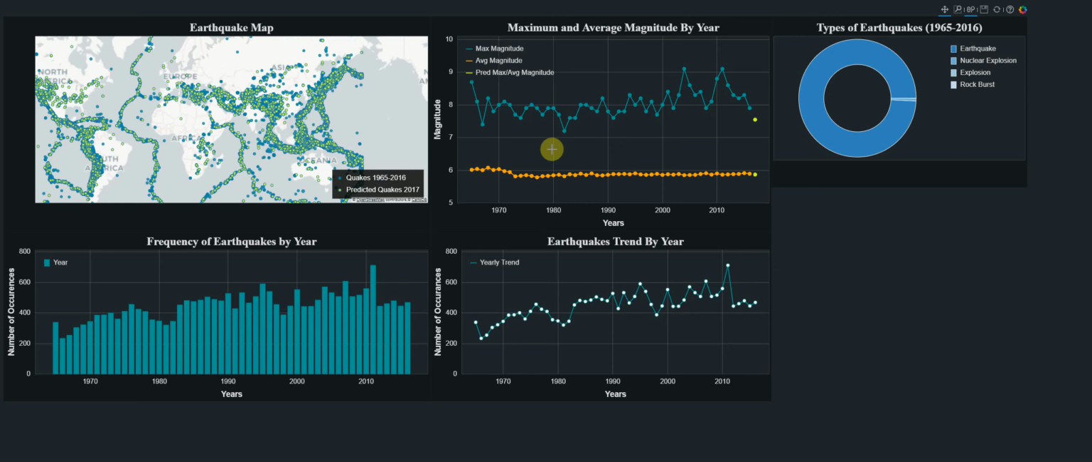Here we also have the maximum and average magnitude by year. So each year we will take the maximum magnitude, so the strength of the earthquake, and we will plot it alongside the average magnitude of the earthquake for each year. So each dot represents a year. If you hover over it, you can see it's the year 1966. We have the average magnitude as well as the maximum magnitude for that year. And we can see we have some strong earthquakes towards the year 2004 and 2011.